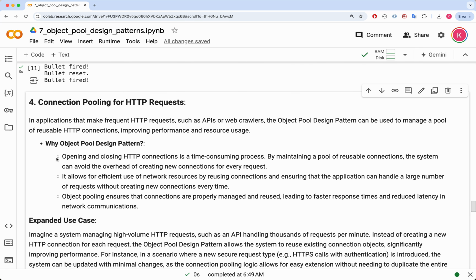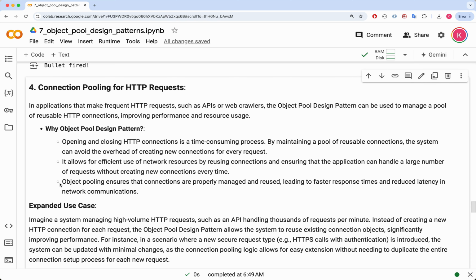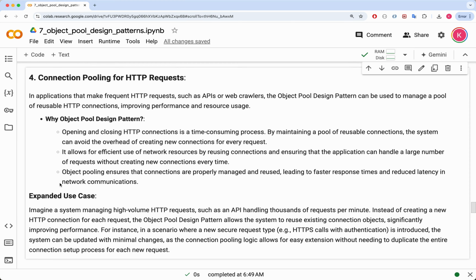Why object pool design pattern? Opening and closing HTTP connections takes time, but maintaining a pool of reusable connections avoids the overhead of creating new ones for every request. By reusing connections, the system uses network resources more efficiently and can handle more requests without creating new connections each time. Object pooling ensures that connections are managed properly, leading to faster response times and lower latency in network communication.